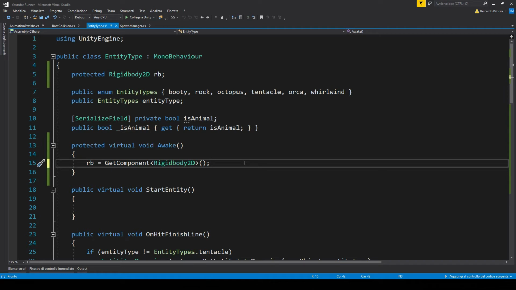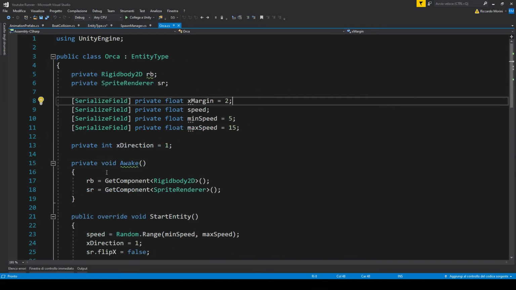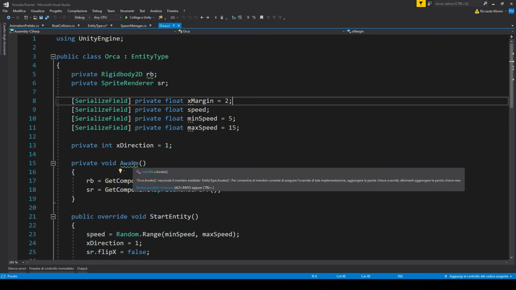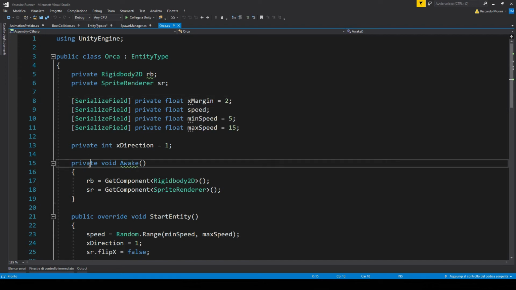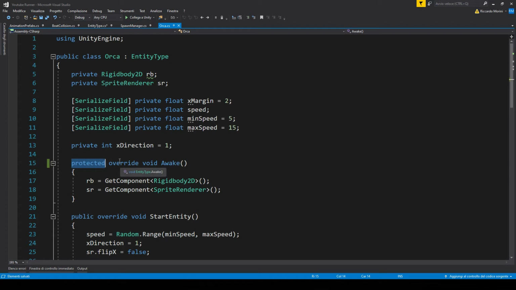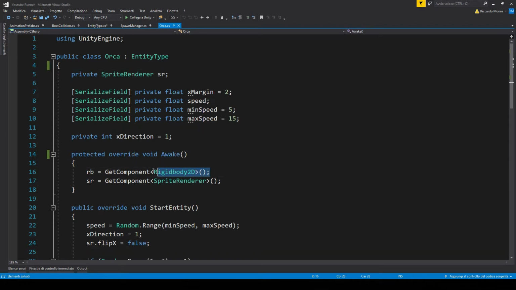So let's go in the Orca script, and in here we are overriding the awake method, but we're not doing so correctly. You can see that we are getting a kind of a warning in here. Instead of private void awake, we want to say protected override void awake. Protected because it's the same availability of the main function, and override because we want to override it. So we can remove the rigid body reference that we have here, and instead of this, we call the base.